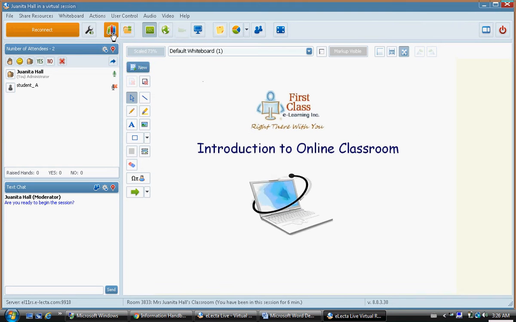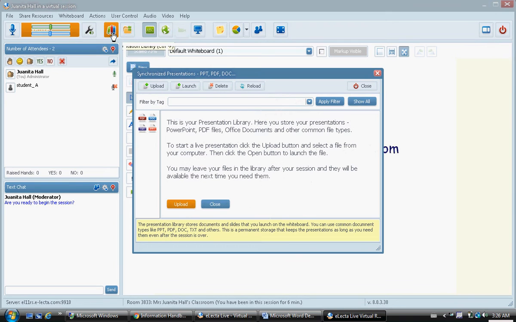The next button brings forth the presentations library. This library is where you may store resources which you wish to use in your sessions. For example, any PowerPoint presentations, Word documents, files, images. Here you can upload whatever resources that you have. Then they are there at your fingertips when you want to use them.